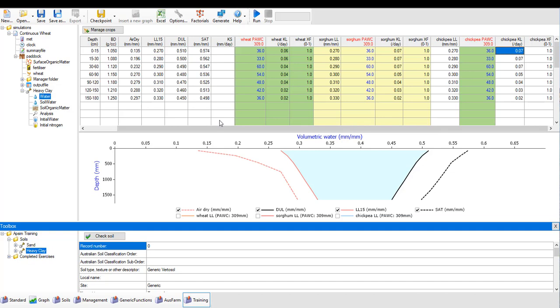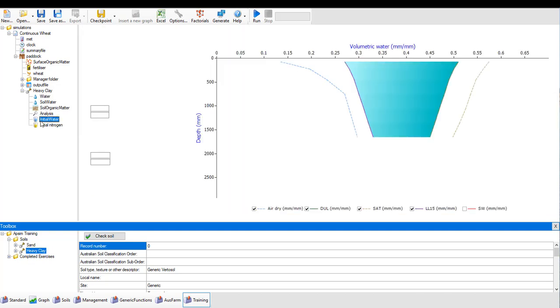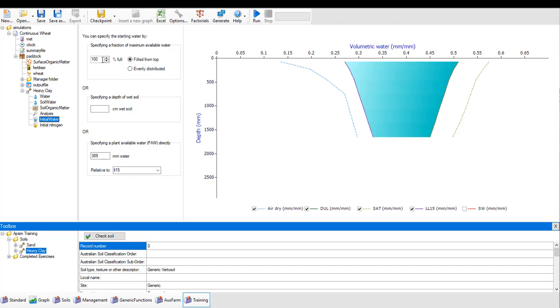There are a few other things we need to change in or add to in the soil in this case. So first of all, we want to set our initial water to being 50% filled, and make sure you've got it filled from the top.